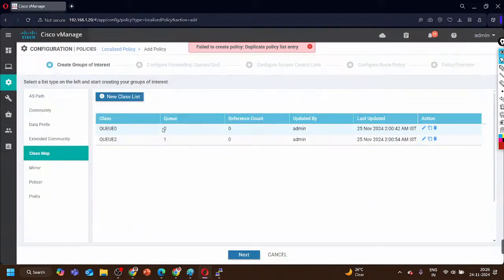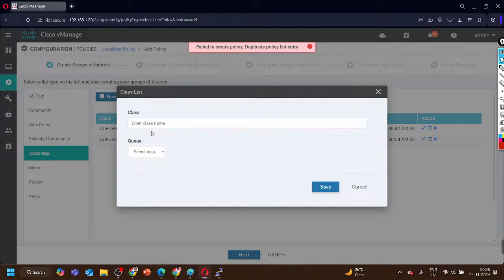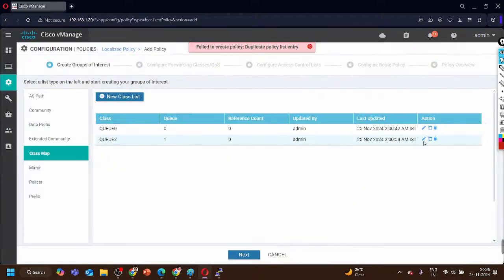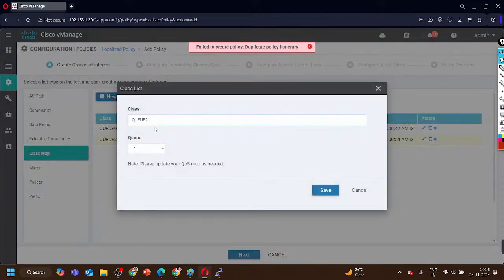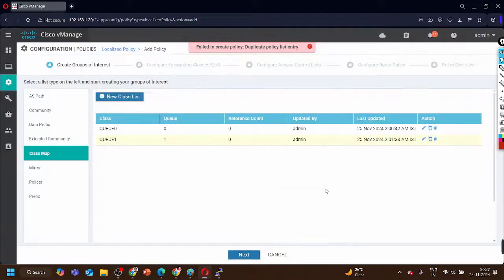Let me check here, queue number 0, 1, yeah, 2 should work. Q2, this is just a name, any name you can define. Here I have set queue name 2, let me rename it to 1, q1, and save it. Let's create one more queue, q3, and I am going to call queue number 2 here and save it.